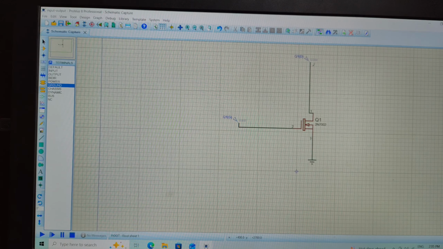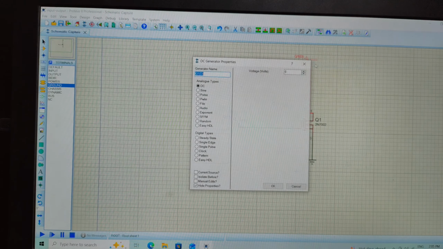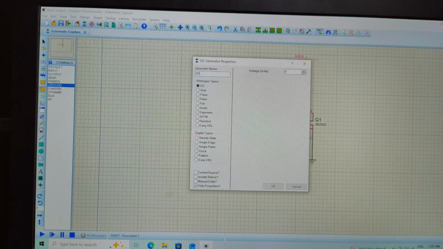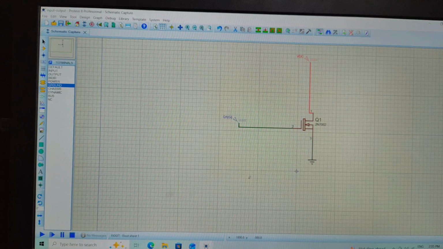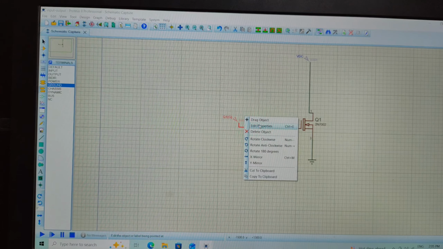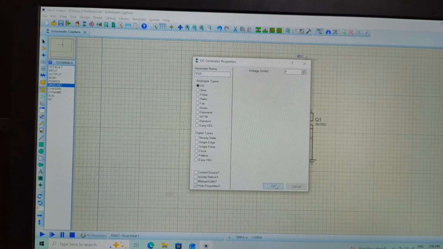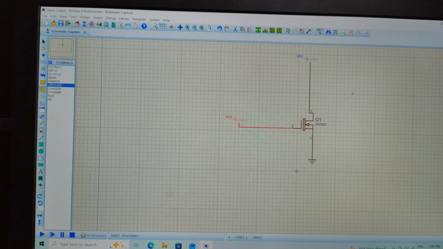Here you can name it as VDC. Right click, edit properties. You can name it as VGS, gate to source. Now press OK. Now you want to see the input characteristic.